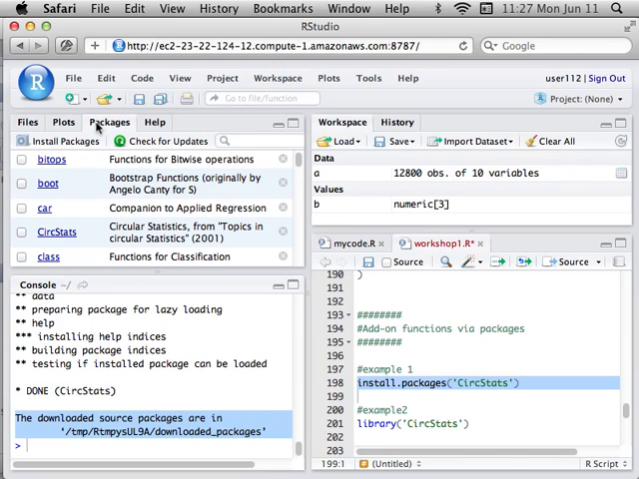again up in this package area, I can see that now I've got circstats as a package that's available to use. Now, I've installed it, but anytime R starts up, it only starts up looking at the packages that are in the base install of R, the built-in functions. So if I want R to load the library of functions that are provided by the circstats package, I need to do something to tell R to load that library of functions in.